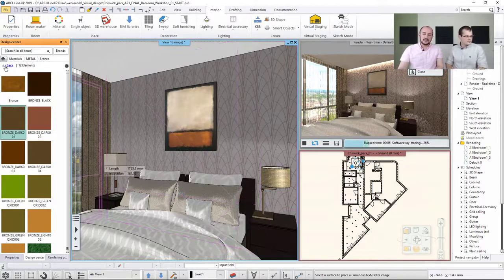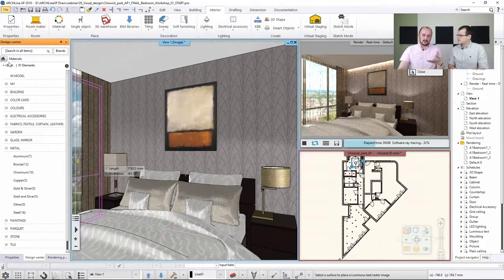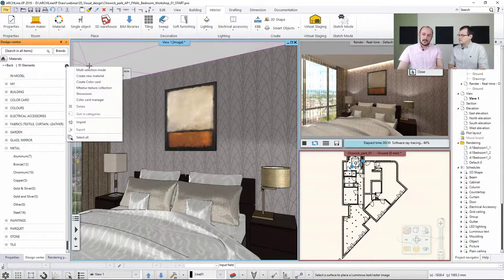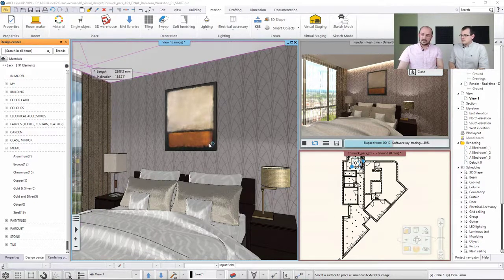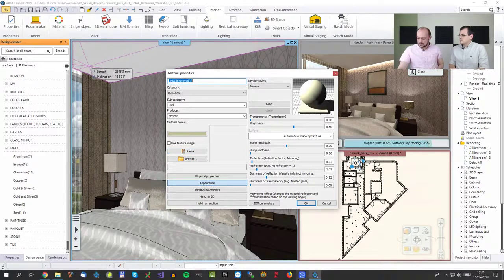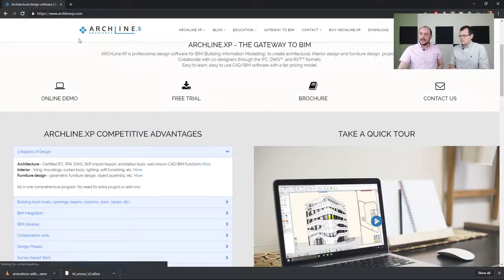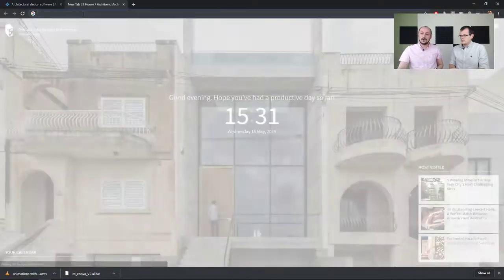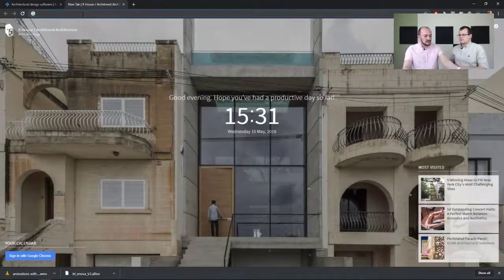When you would like to bring in a new material, this happens also in the Design Center. You click here and you go to Create New Material, and this is where you can set up a material. Now, a material can be created based on a color or based on a texture. If you would like to create a material based on a texture, let me just open up my browser and Google for texture.